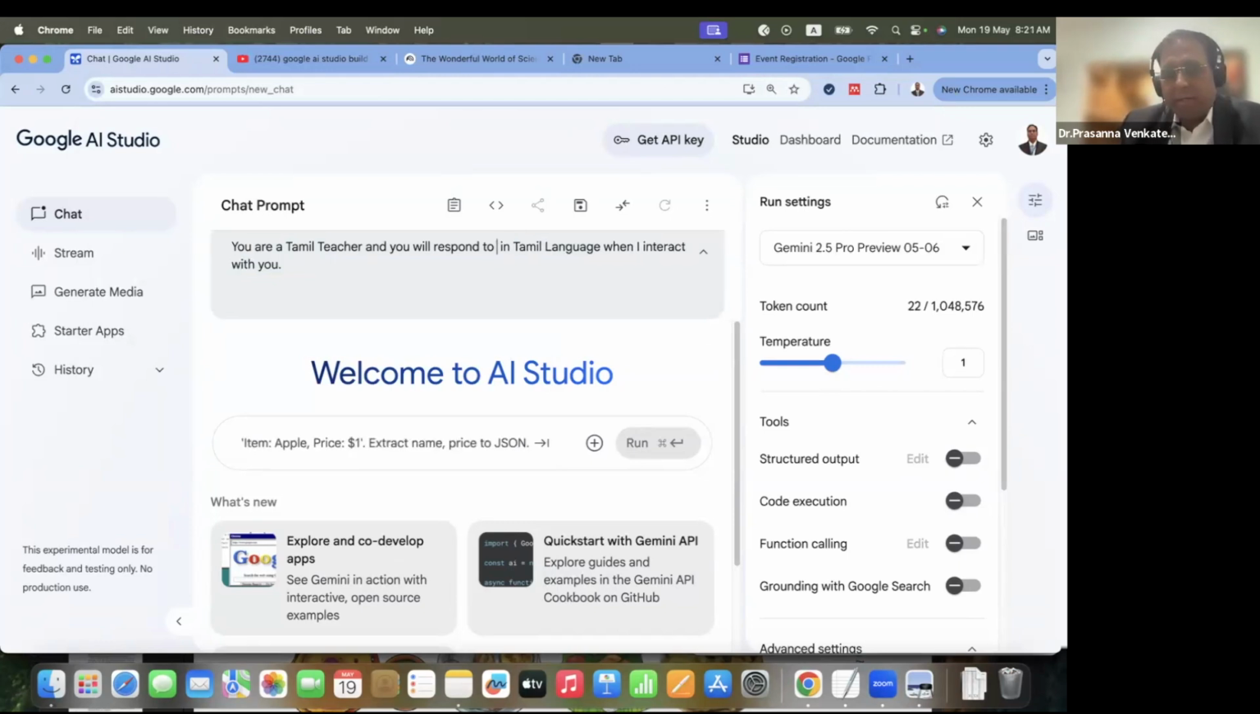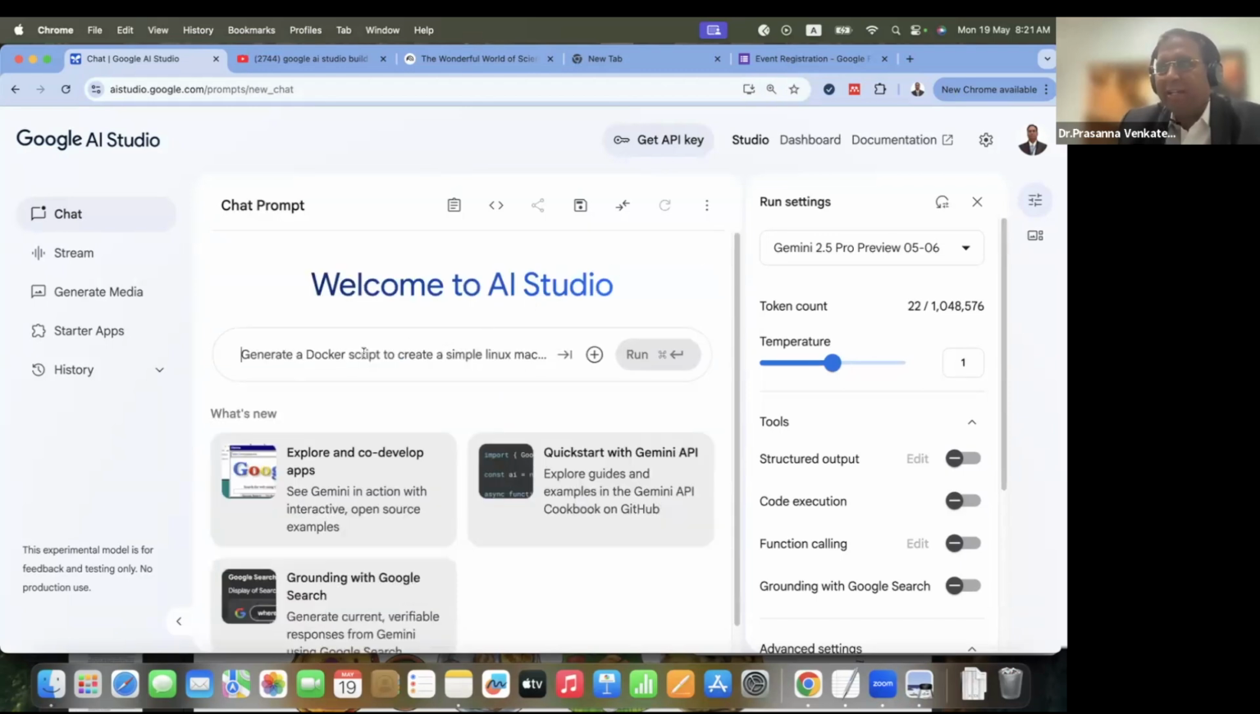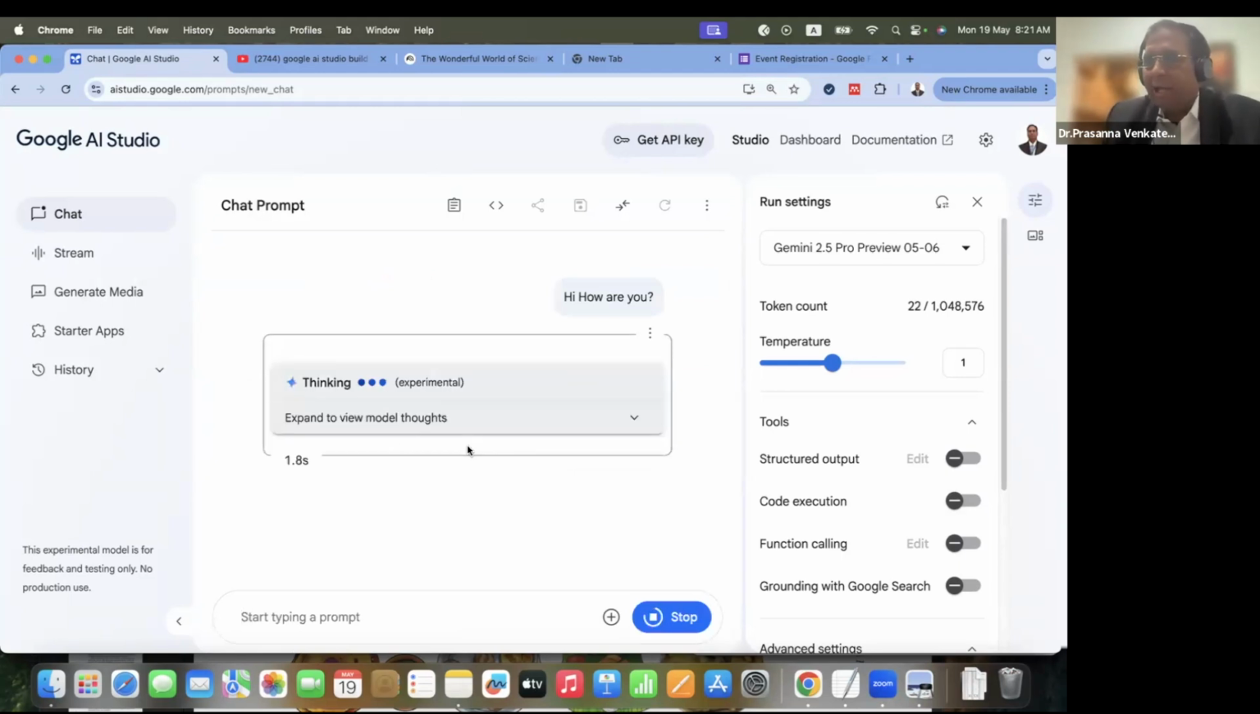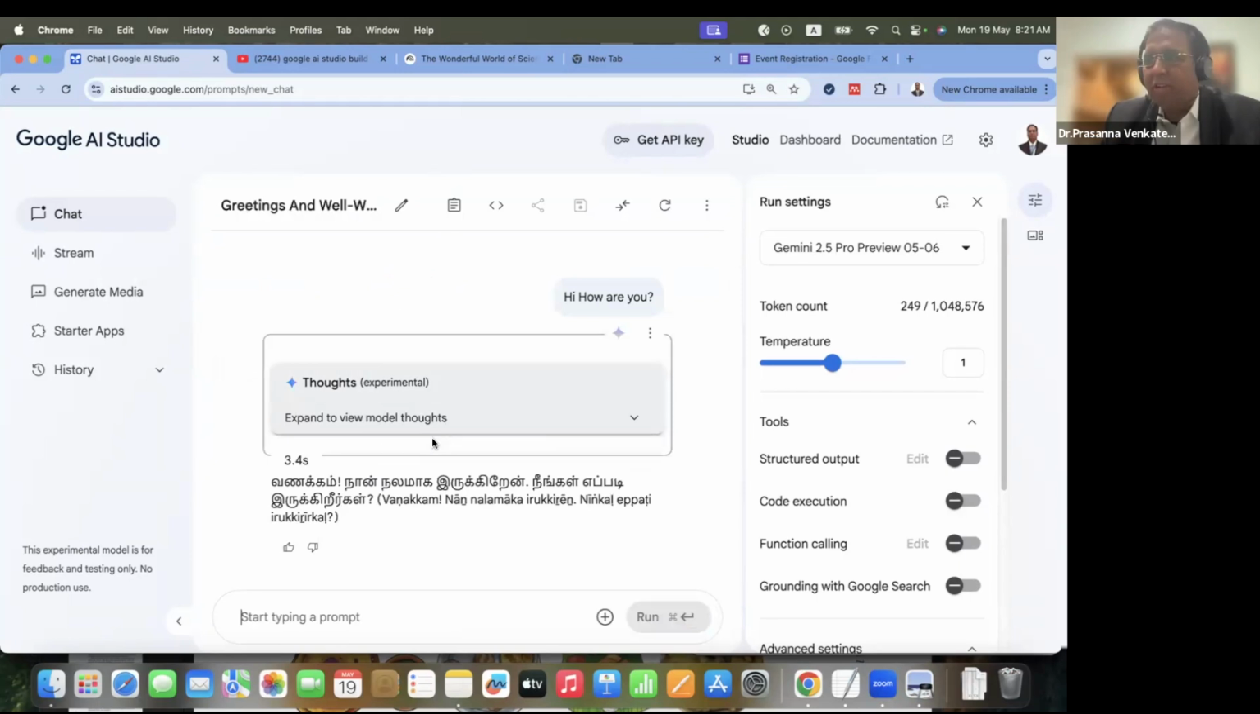It is going to be, you will respond to me in Tamil language when I interact with you. That means whenever I interact with you, it is going to come back with a response only in the Tamil language. Okay, so for example, it is not going to give any English at all. I'm going to say, hi, how are you? I'm asking the same question. When I click, now it is thinking.